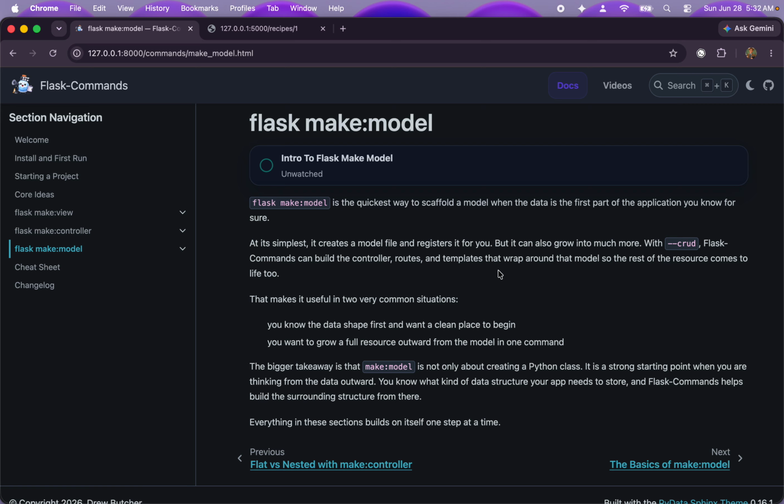When you make a model, it will start you off with a couple columns, some very generic columns, an ID, a created at, and an updated at. That's pretty basic. But if you want to add on to it, let's peek into the documentation to see what we're going to end up with.